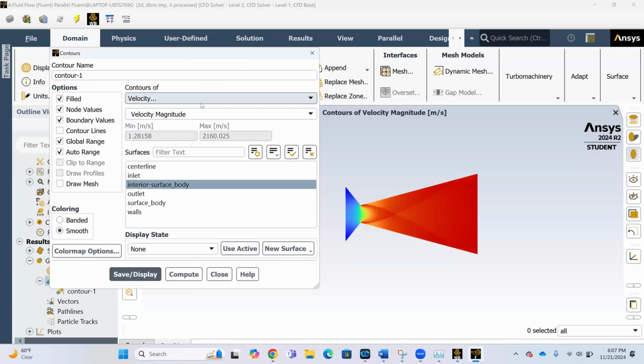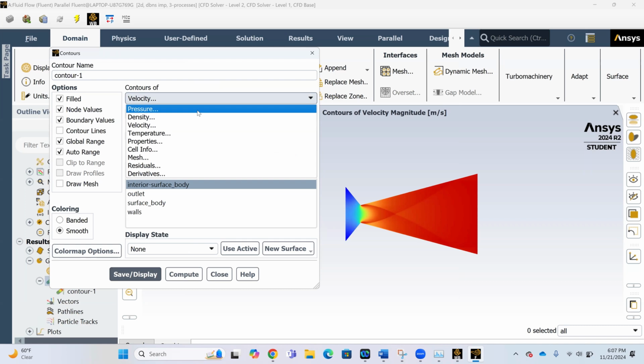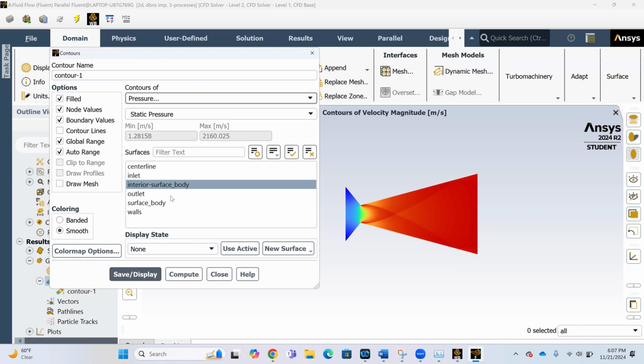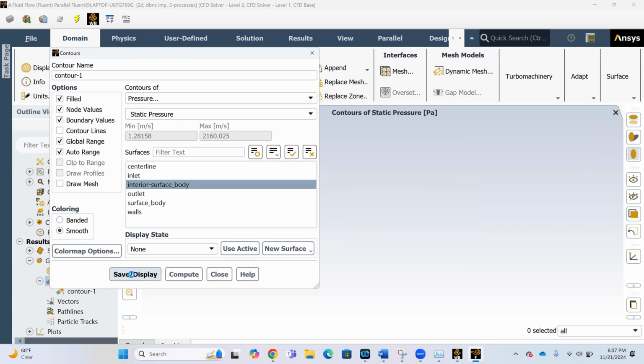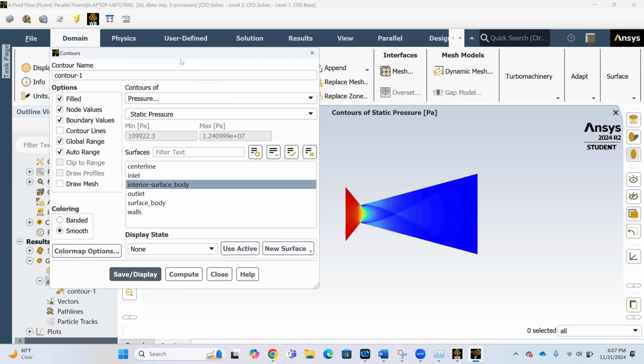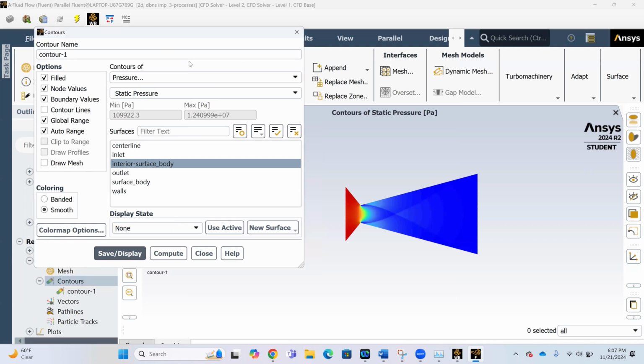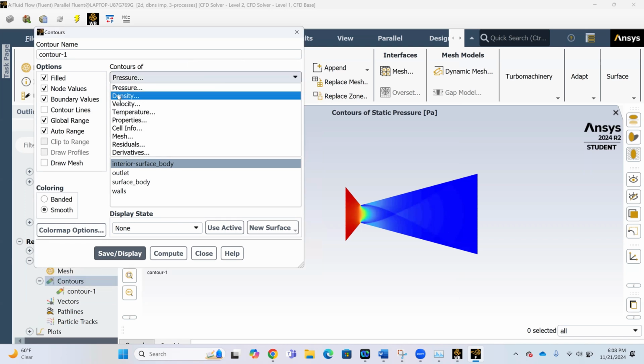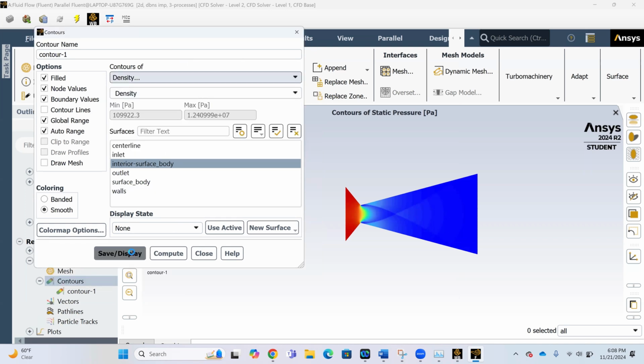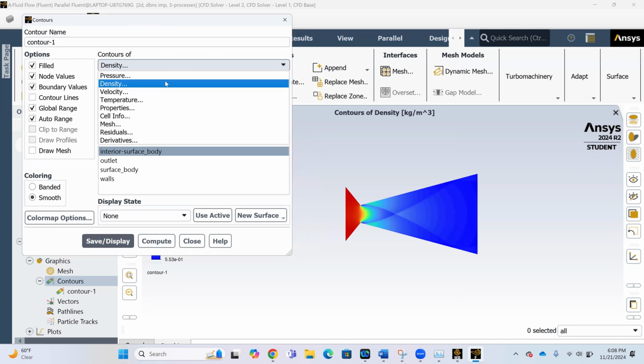I can then change this to get our pressure. There, we're going to click pressure. It gives us static pressure. We can save display. And now you see the contours of our static pressure. The next one that we need is density. So we'll go down to density, save display. That's what our density looks like throughout the nozzle. Still looks pretty good. We got some nice expansion waves.